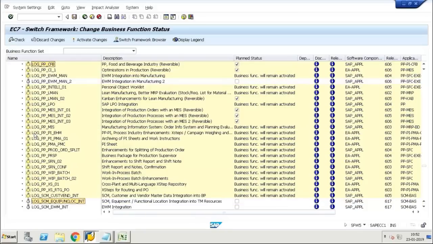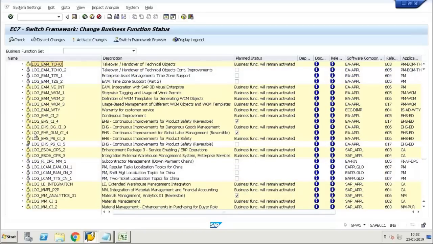Now, there is one more indicator. Example, this one. This can be activated and deactivated. That's why we call them reversible business functions. You can see the bracket. It's reversible. We can activate the solution and we can deactivate the solution.